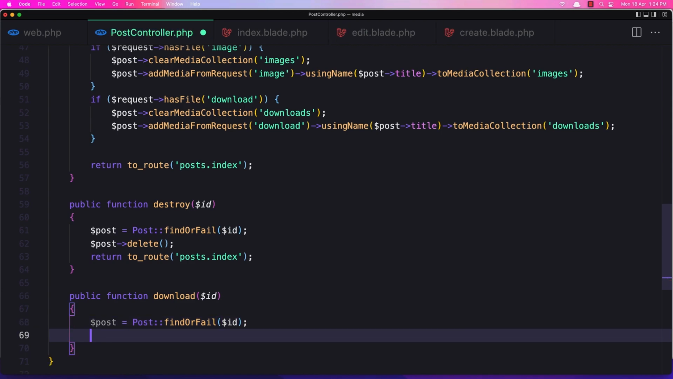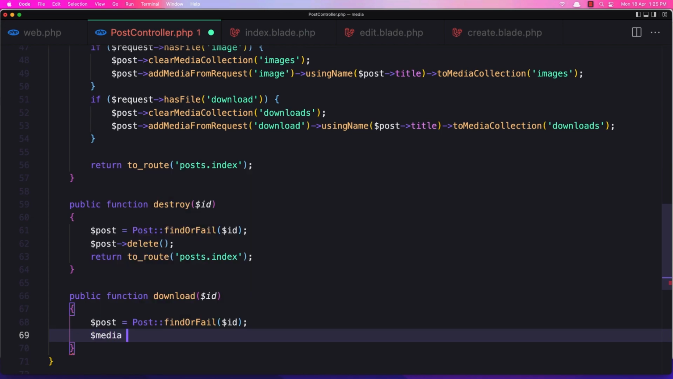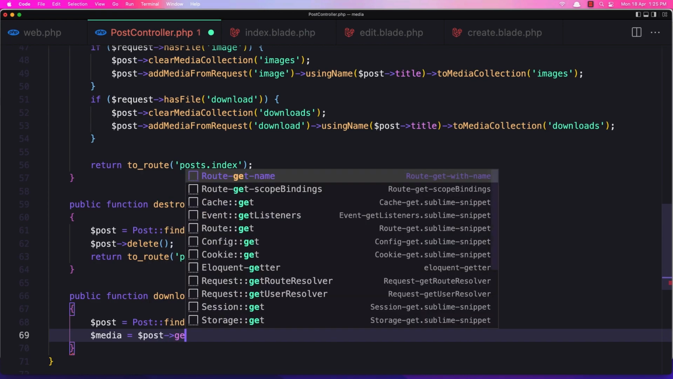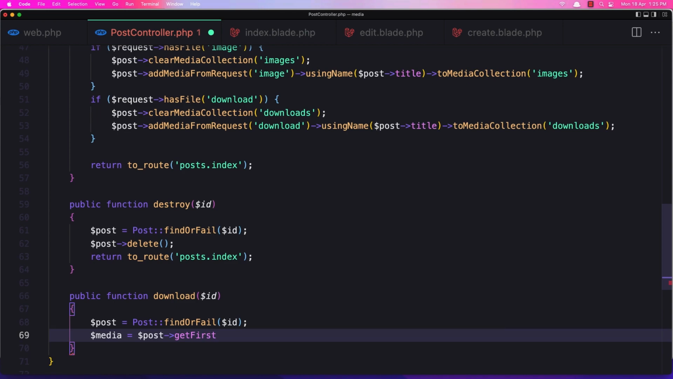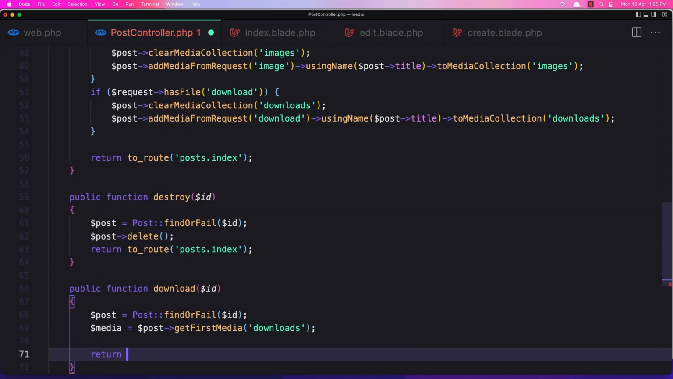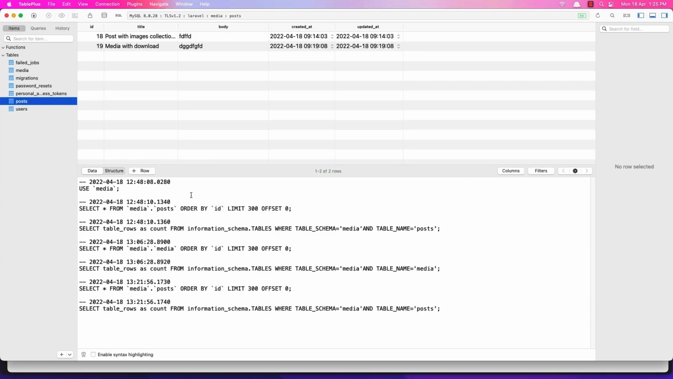After we have the post, let's get the media from the downloads collection. So media is going to be $post, get the first media from the downloads collection, and return now. Return that media, $media. Let's save it.